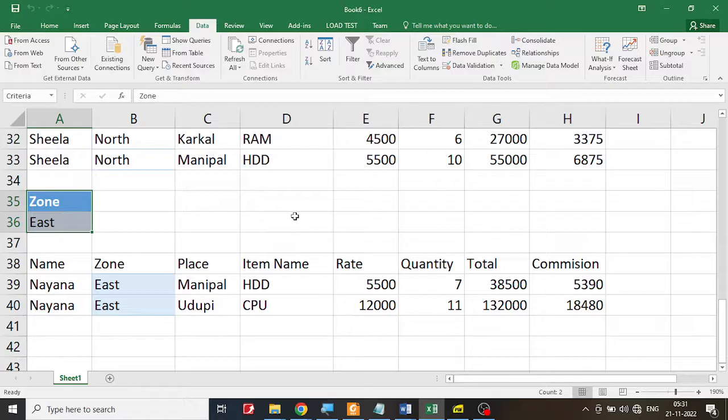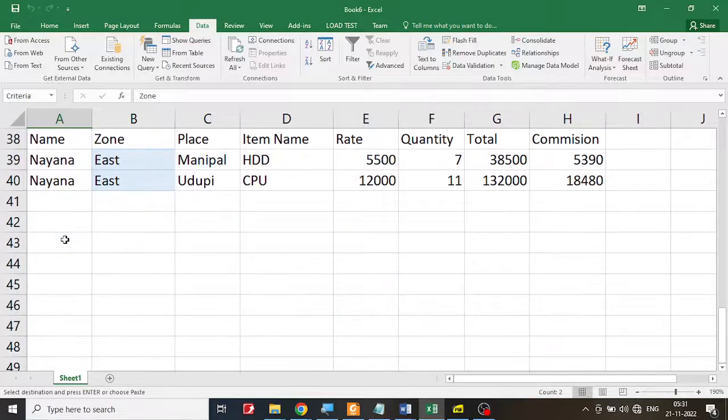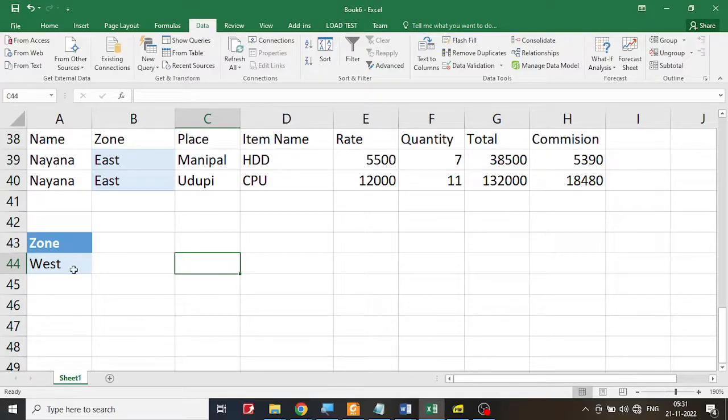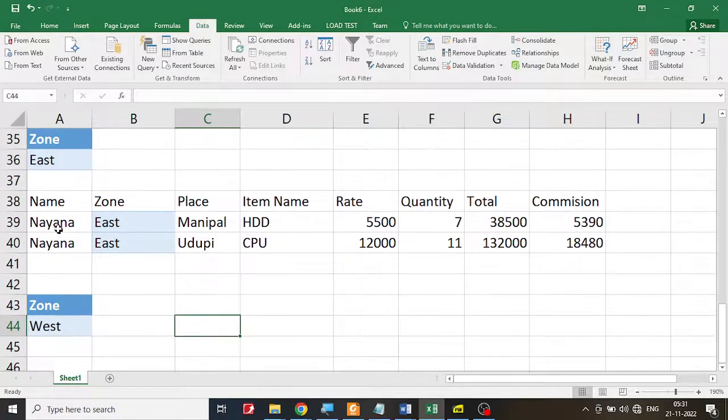I'm going to use Control C, and I'm going to paste it. Click here and Control V, and this one is west. So this is the west. Now I want to make the filter for the west. Okay, so that means I want to just show the result of west.